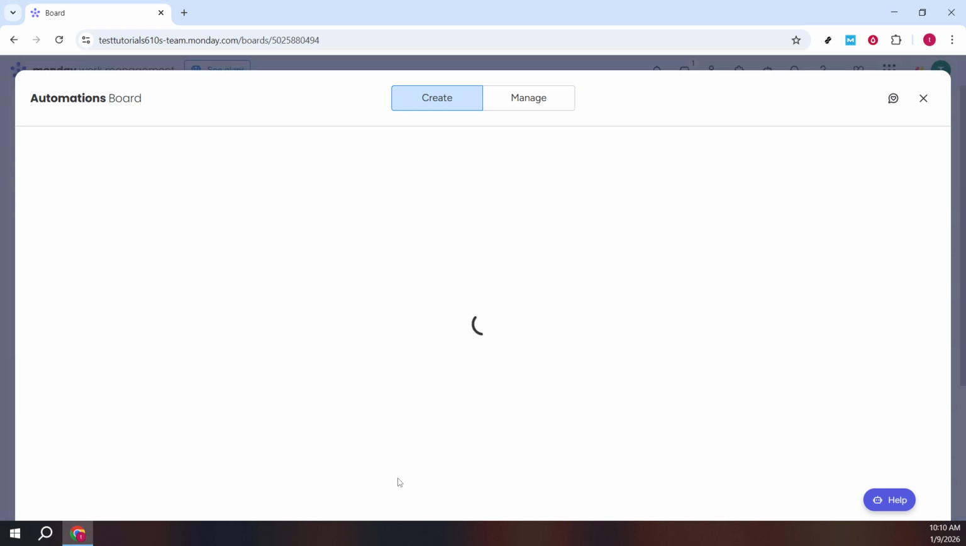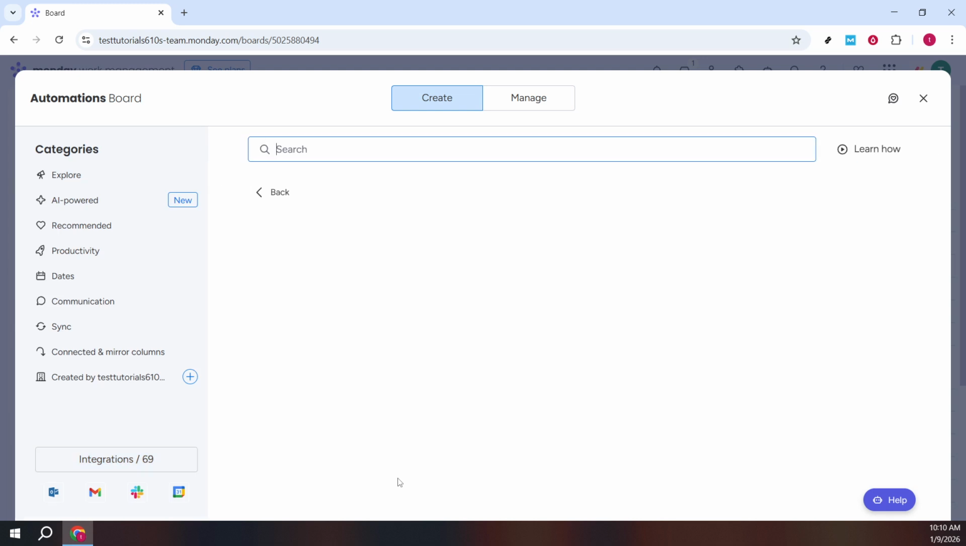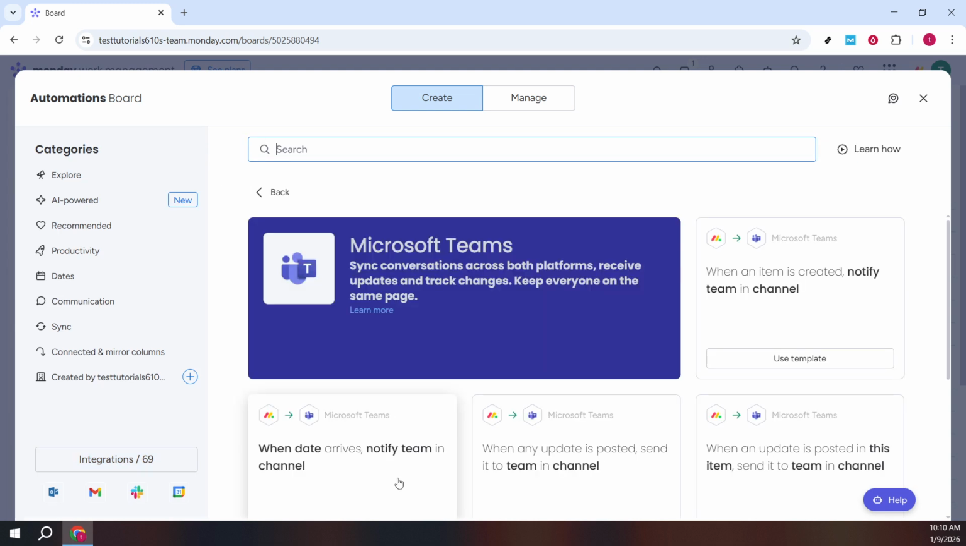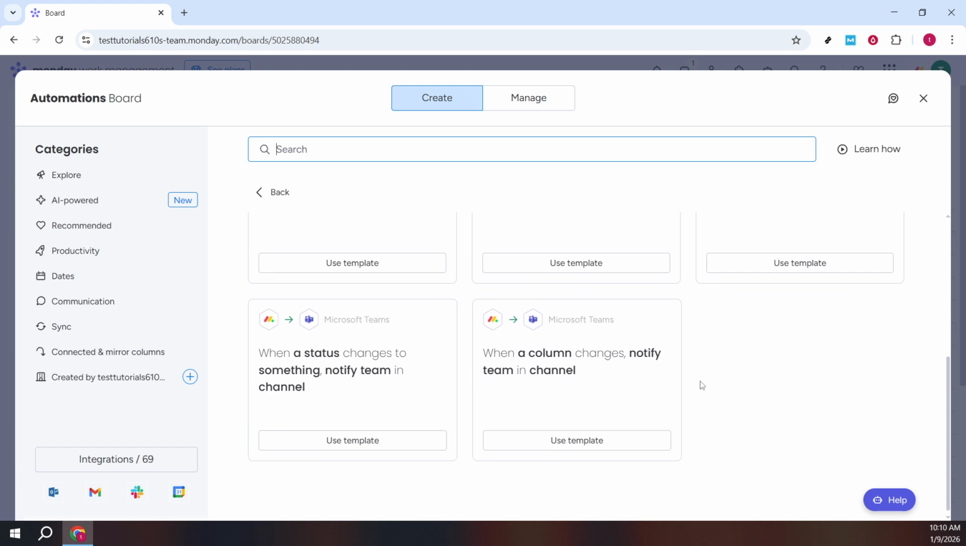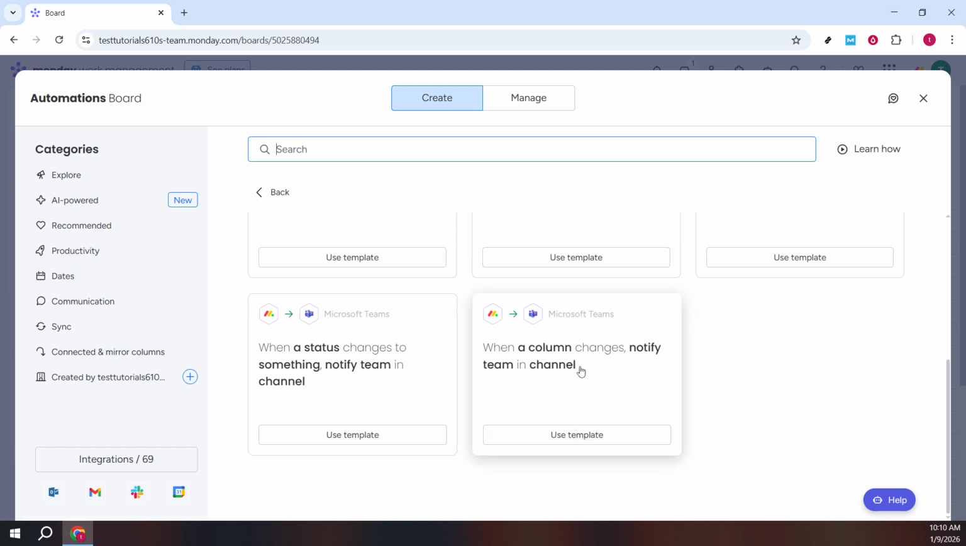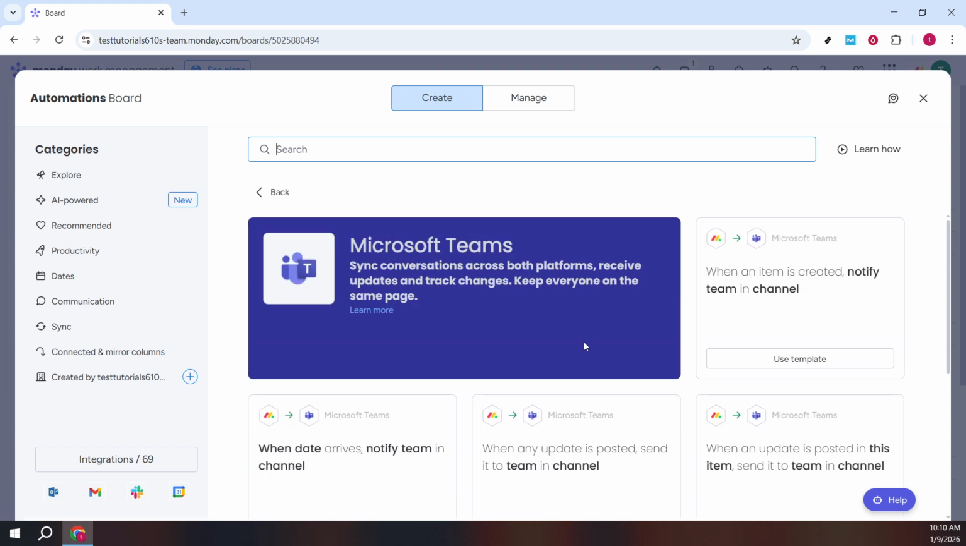To jumpstart the configuration, choose the Microsoft Teams template and click Use Template. Templates provide a ready-made starting point so you don't have to build everything from scratch. They typically include pre-configured settings and structure designed to send the right kinds of updates to your team's channels. At this stage, the integration is added to your board.